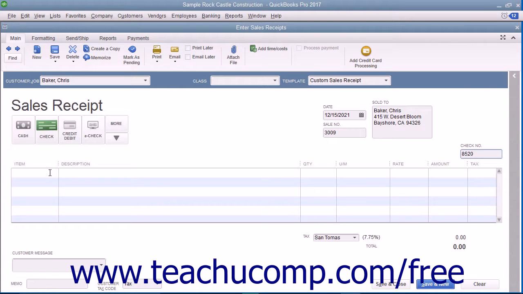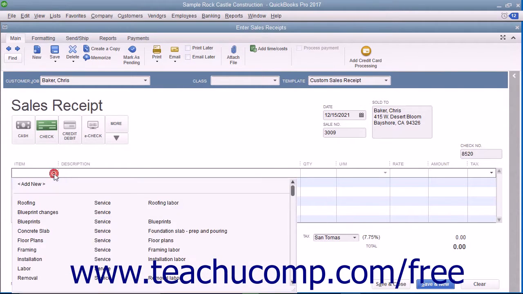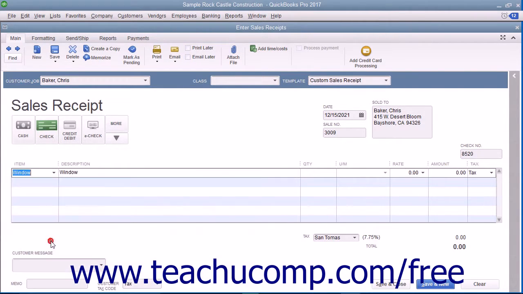Click into the first available row in the Line Items area and enter the line items for the sales transaction by selecting them from the Item column. Enter the quantity and rate or amount for each item as needed. If this receipt is to be printed later, ensure that the Print Later checkbox in the Main tab of the ribbon at the top of the window is checked.